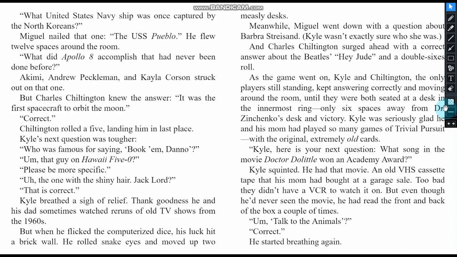Meanwhile, Miguel went down with a question about Barbra Streisand. Kyle wasn't exactly sure who she was. And Charles Chiltington surged ahead with the correct answer about the Beatles' "Hey Jude" and a double sixes roll. As the game went on, Kyle and Chiltington, the only players still standing, kept answering correctly and moving around the room until they were both seated at a desk in the innermost ring, only 6 spaces away from Dr. Zinchenko's desk and victory. Kyle was seriously glad he and his mom had played so many games of Trivial Pursuit, with the original extremely old cards.